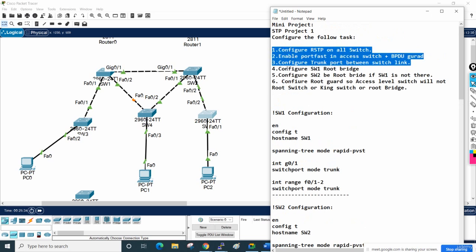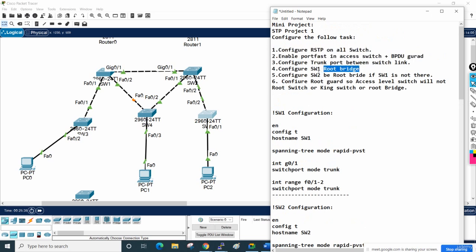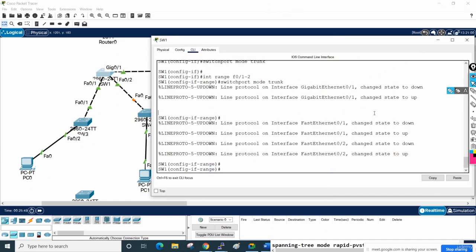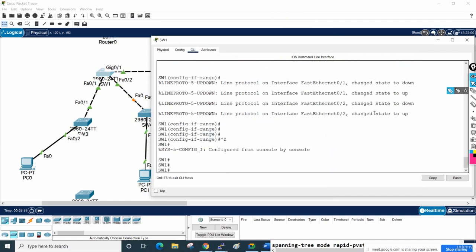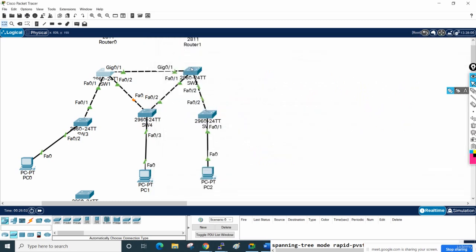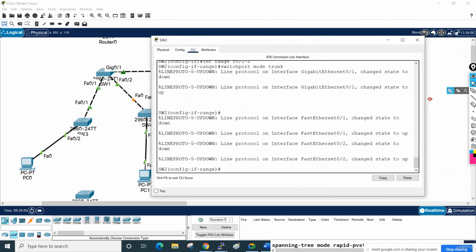Now we need to make this switch 1 a root bridge, and then switch 2 also we need to make a root bridge if switch 1 is not available. So let's see what is the status of switch 1. I will write show spanning-tree. If you see, this guy is not a root bridge. Some other guy is a king maybe. Let's see here, who is king?